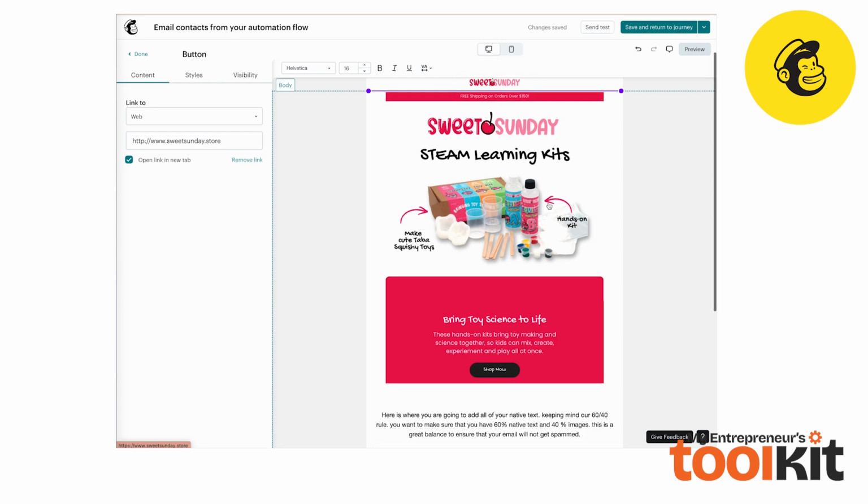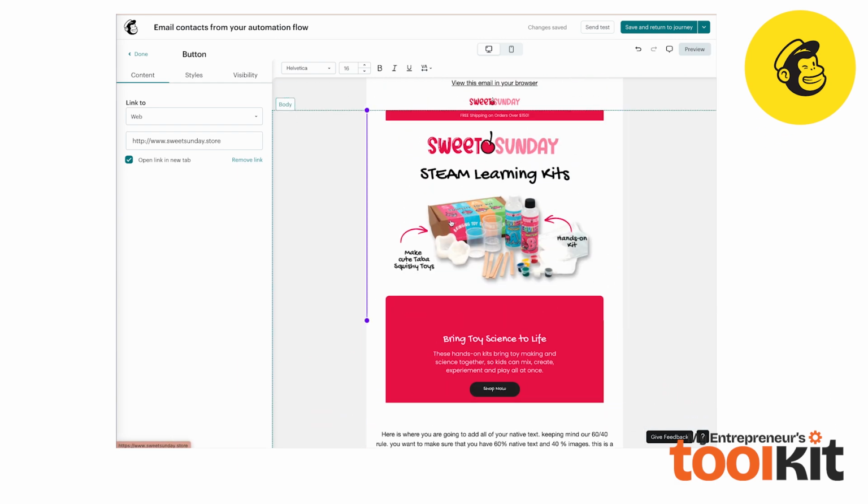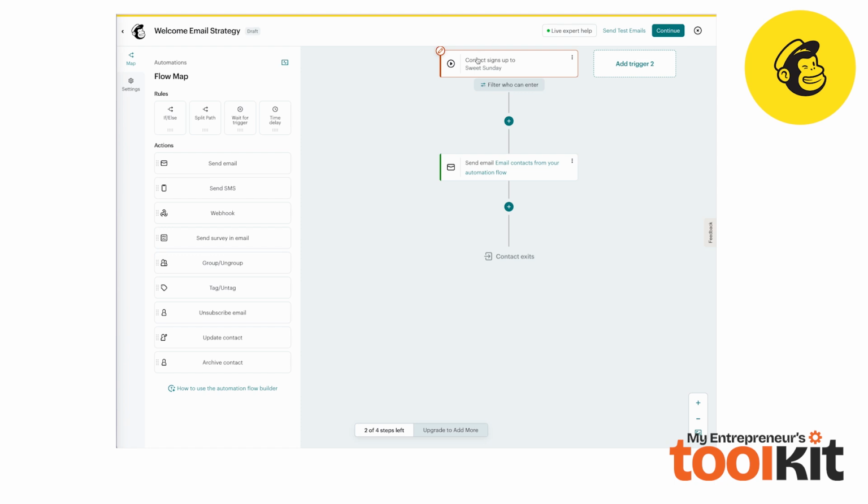Okay, so now that we're done this email, you're going to want to go ahead and save and return to Journey. That's going to bring us back to our email workflow map. So now you're going to refer back to your welcome email strategy document, and we don't want to bombard any new subscribers. So we're going to add a time delay after we send the first email. So what I recommend for this scenario is a 2 to 3 day delay.